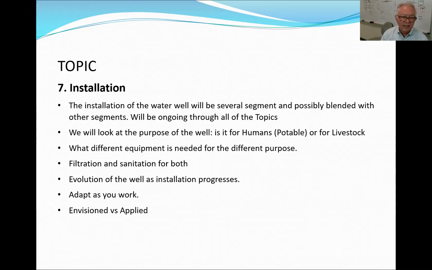And now here again, we look at the purpose of the well. Is it for humans, so it's going to be potable, or is it going to be for livestock? That's going to determine the different types of equipment and the different types of piping and things like that we're going to have at our particular job site. What different equipment is needed for the different purposes? We'll look at all of those different things. Filtration and sanitation for both. Filtration just keeps the water clear. Sanitation makes it drinkable, so we want to make sure we have both of those. It's got to be pretty. It's got to be for human consumption. People don't like muddy water.